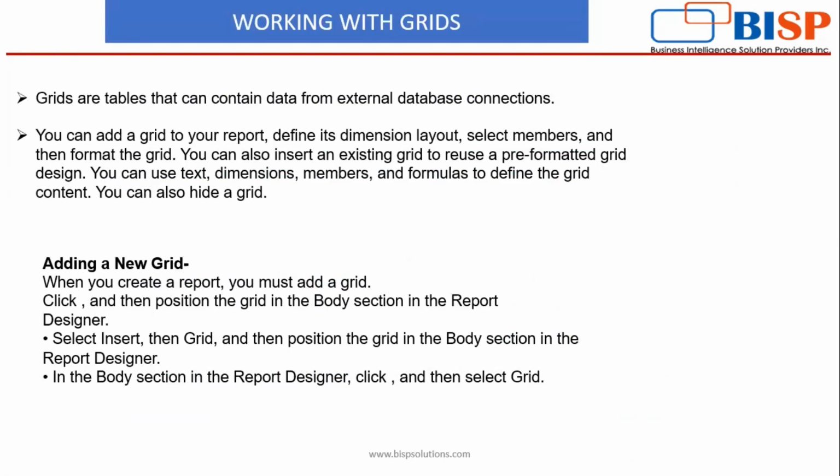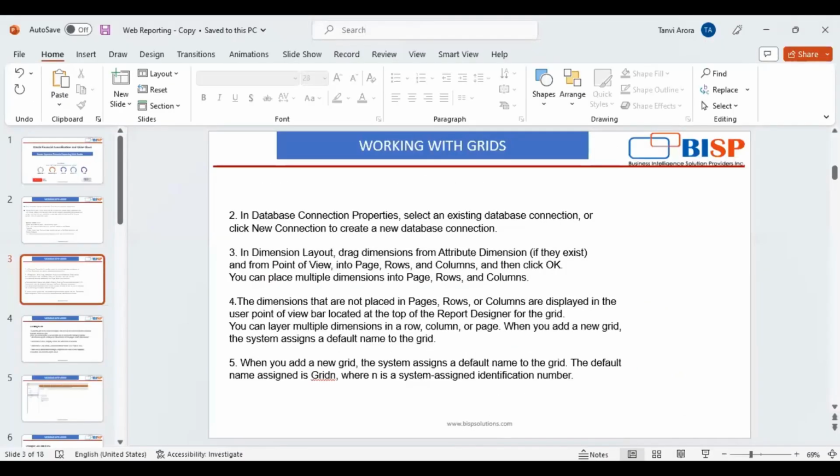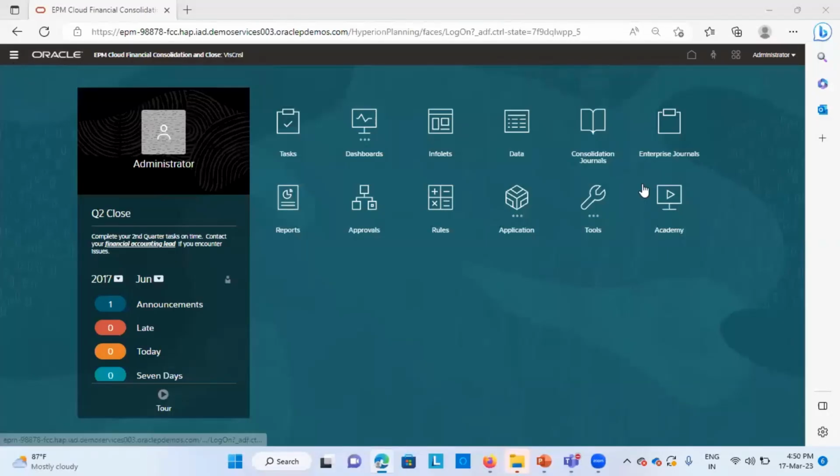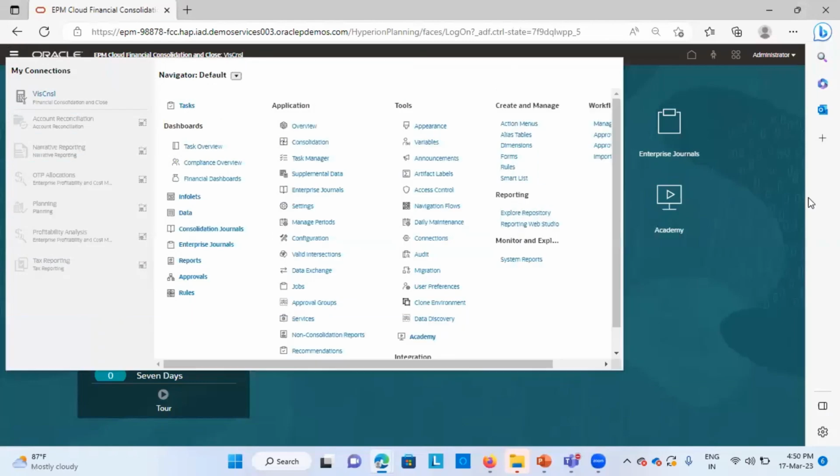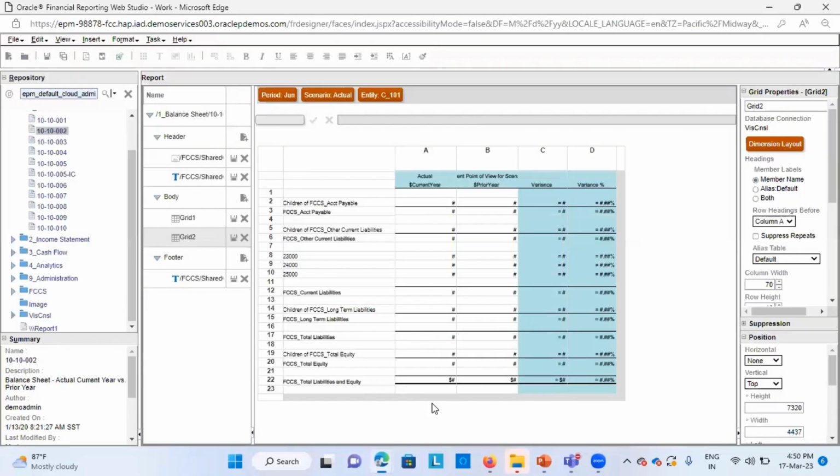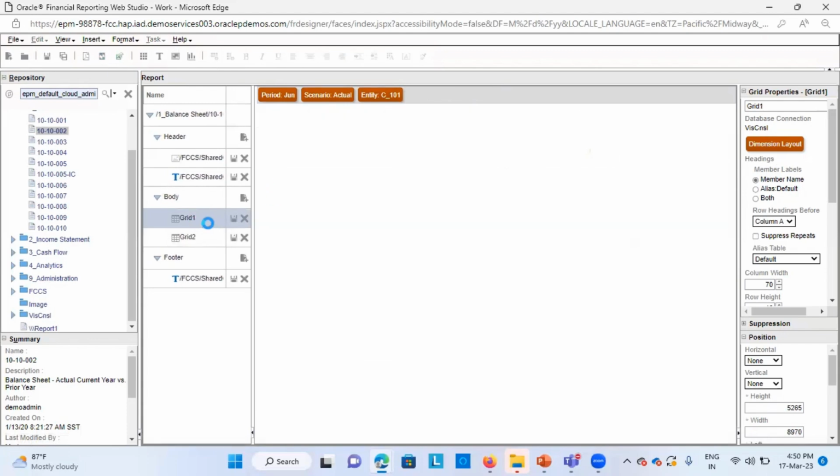So I'll go to the application and show you the Web Reporting Studio page. Basically, this is the home page of my application, and under this navigator option, you get this option of opening this reporting web studio page. I have already opened this. So this is how a report looks, and you can view this in HTML view or the PDF view. You can see that this is grid one. We have already created grid one.